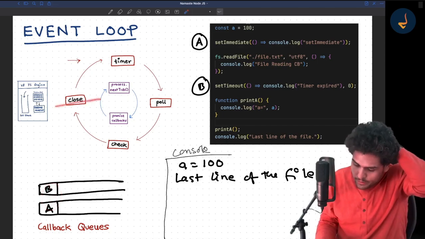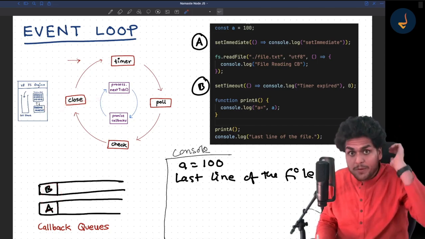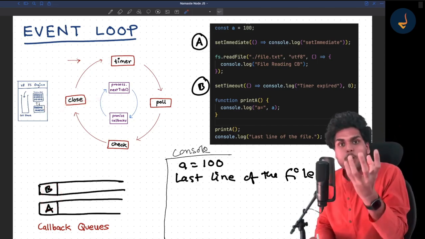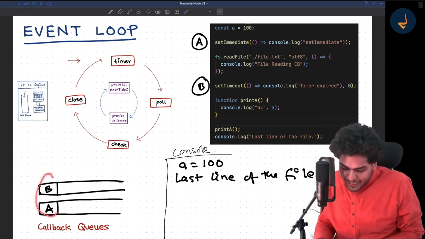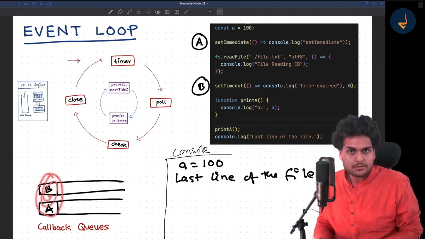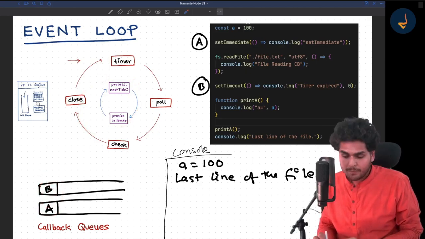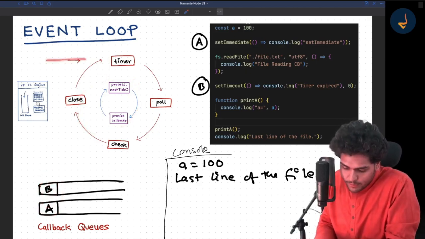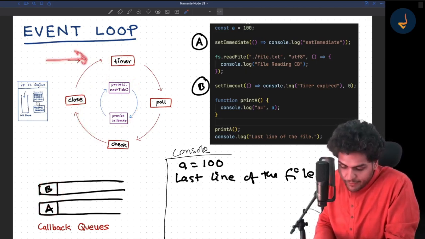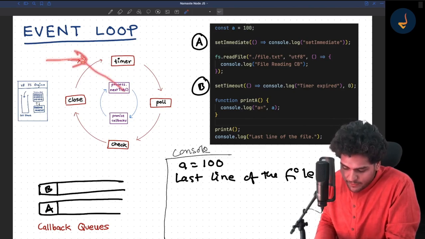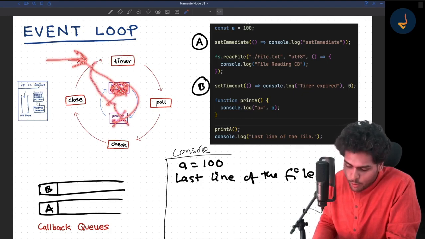Now, as soon as the call stack is empty, event loop sees an opportunity to schedule these callbacks. Right? Event loop sees this opportunity to execute this callback. Now, event loop will come into action. It will first of all see, is there a process.nextTick? No. Is there a promise callback? No. Now it will go to timer phase. It will say, is there a timer?